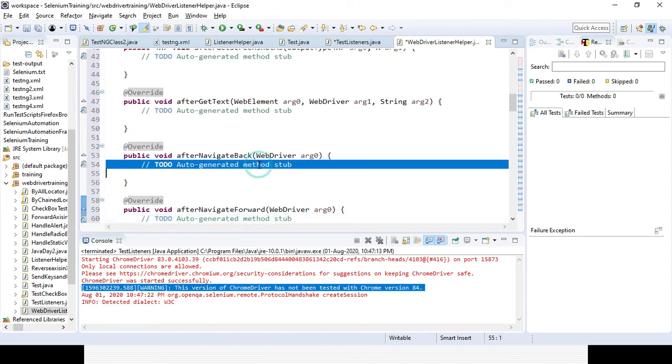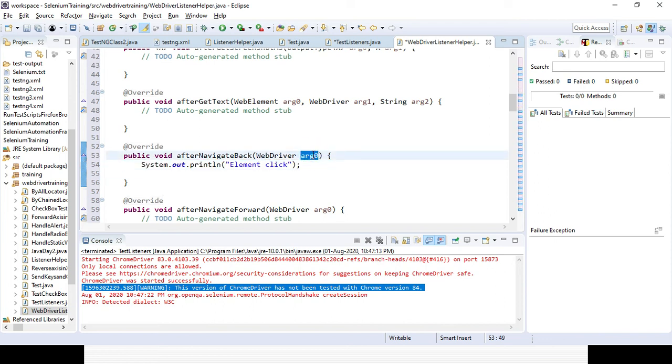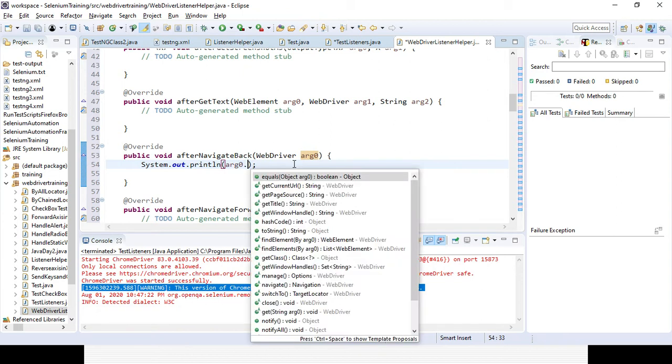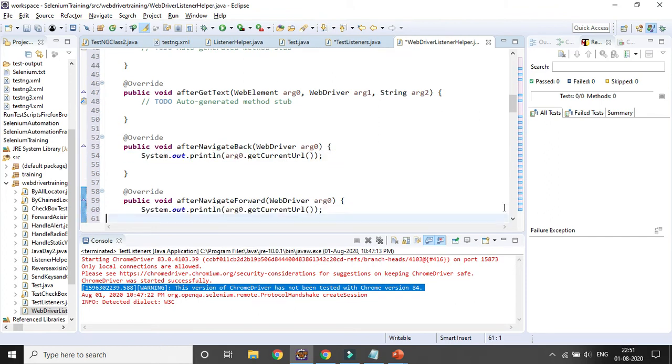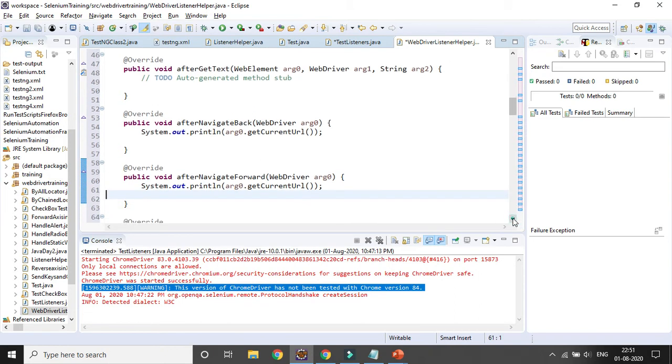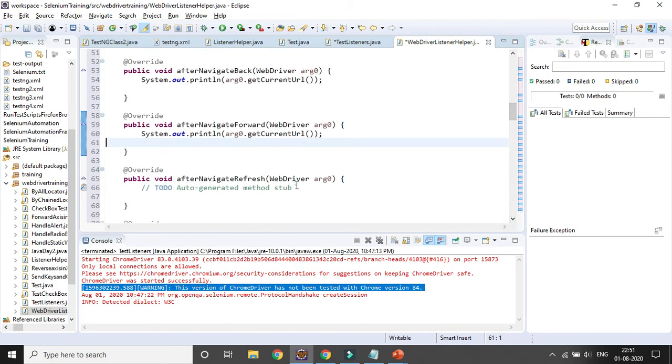So here I can print out argument dot any value, I can use it. If you press dot you can see a lot of options coming. With the argument, you can get the title, you can get the current URL. Whatever you want to do, you can do using the argument. Suppose I want to get the current URL. Similarly after forwarding, I want to get the current URL. Similarly, I have used the refresh method, so I want to get the current URL here also.